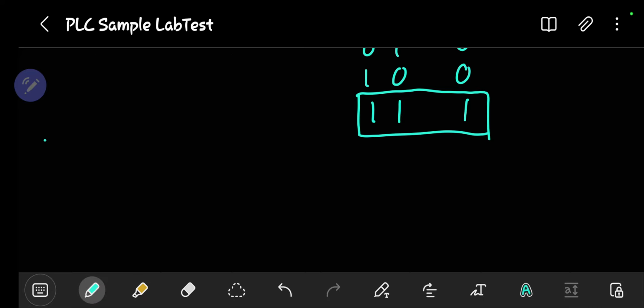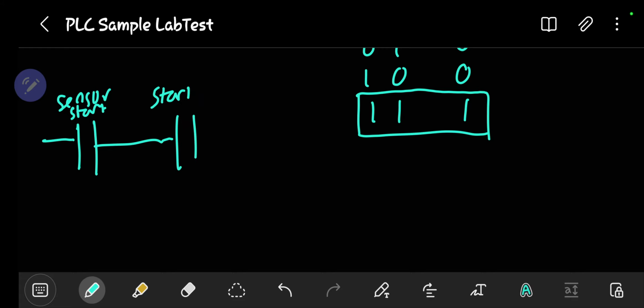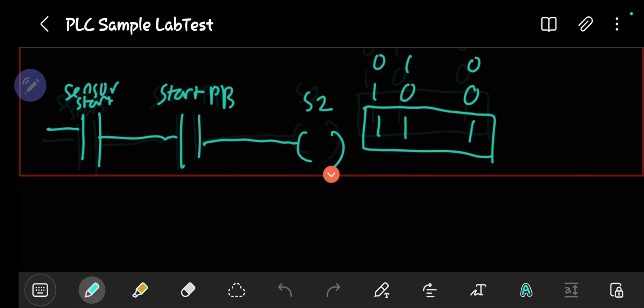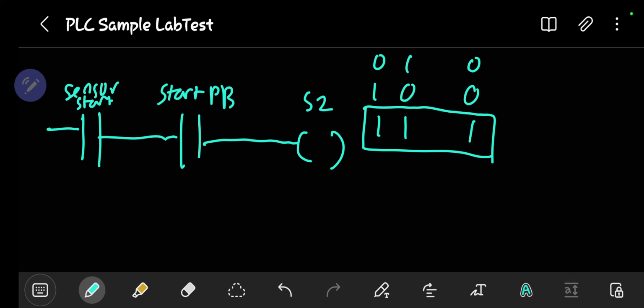It looks something like this. You have one of the condition here, that's sensor start, right? And then the next condition was start push button, right? And only then you can go to S2, something like that. Yeah, only then you can go to S2.